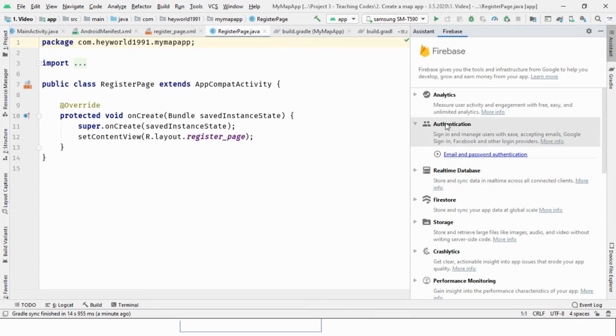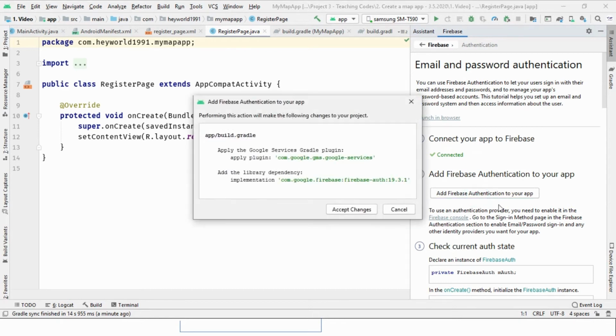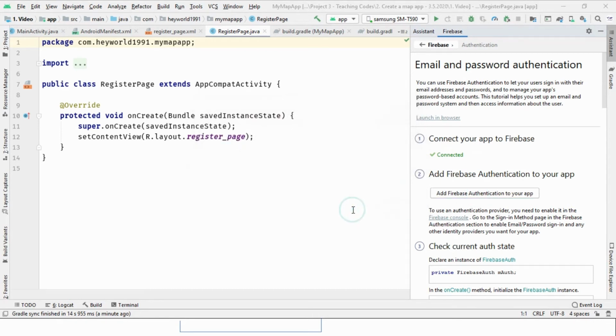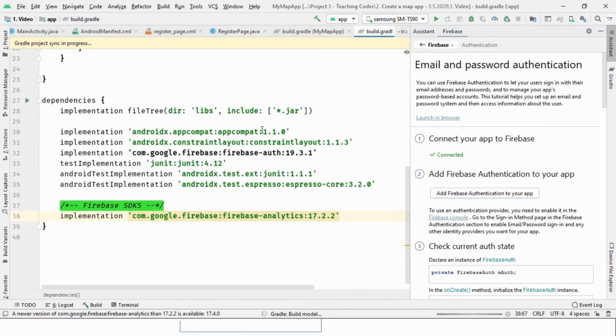So first step is to enable our authentication section. Click on that play button. As you see, our app is connected to Firebase, but these tools haven't been connected. Click on add Firebase authentication, then accept the changes. When you see this is going to be synced, go to your build gradle here. As you see, the Firebase auth has been added.